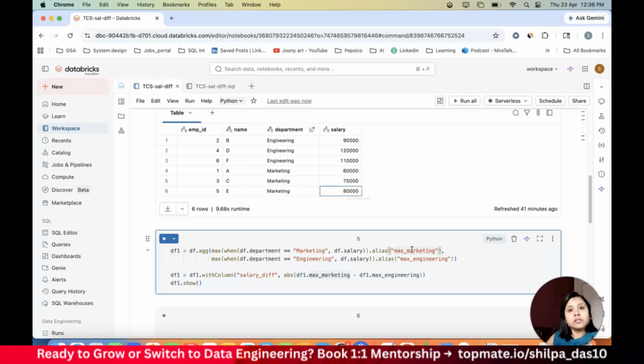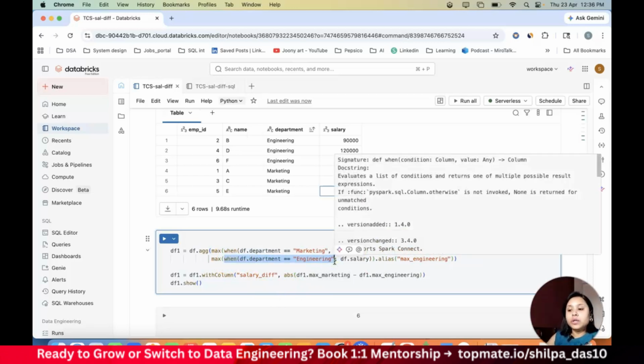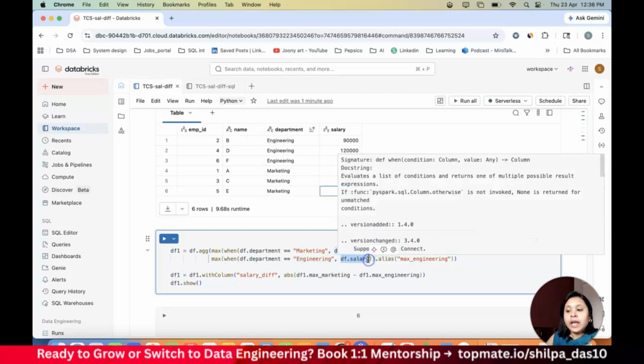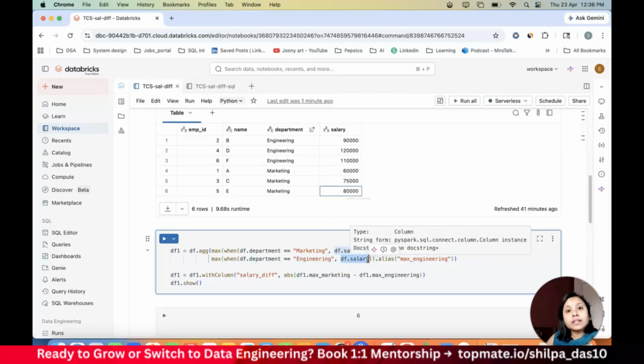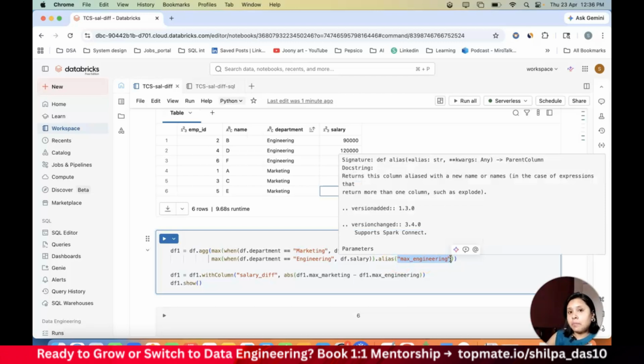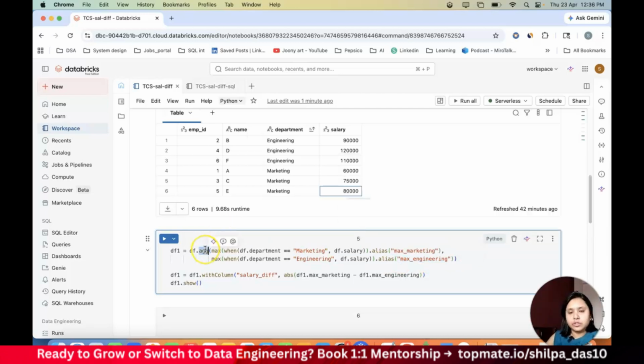Now, the next is, if in case it's engineering, then I have to calculate the max. So that's what I have written here, that when the department is equal to engineering, then I have to get the salary and I have to calculate the maximum out of it. So if I calculate the maximum out of it, then it is going to give me the max, and I will alias it as max of engineering. And you have to wrap it up inside the aggregation function.